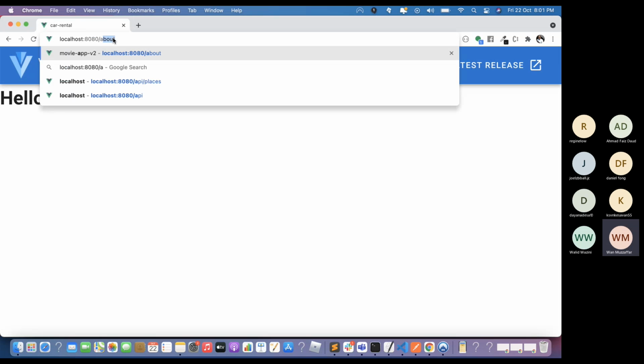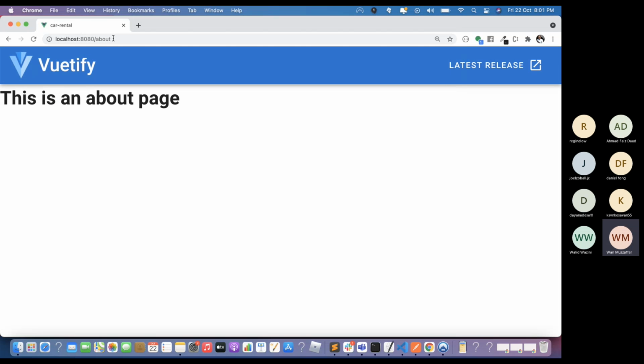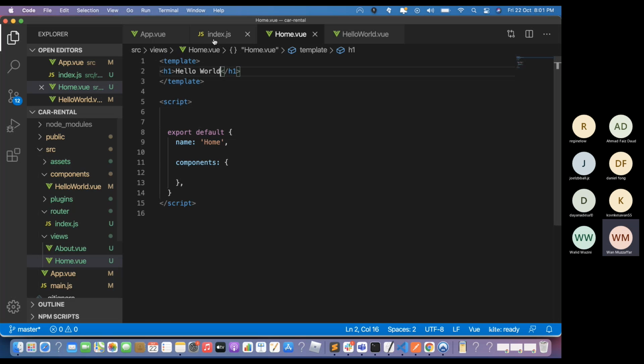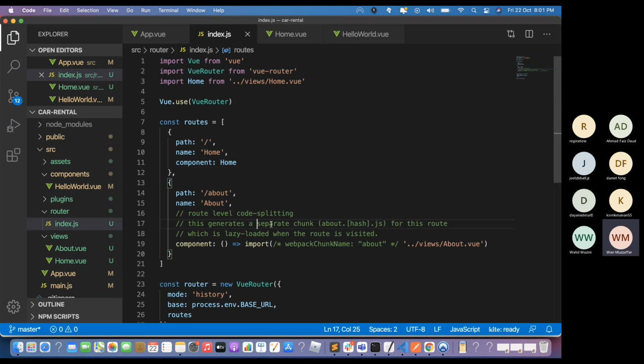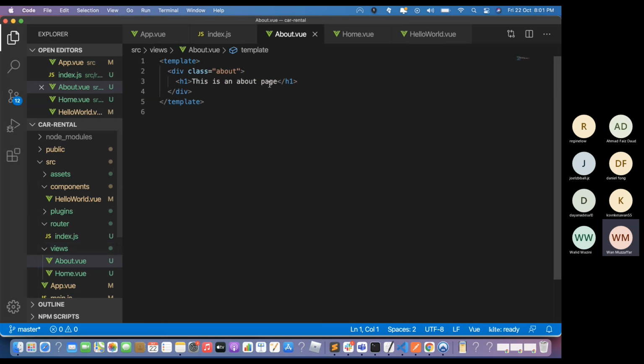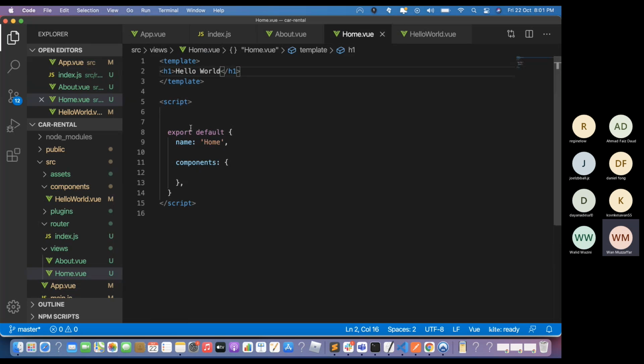If you want, you can go to /about. This is an about page, because based on the router index.js, this will go to about.view. About.view is here. This is an about page, with div class about. I think I should do that in my home as well. Okay, is this clear?